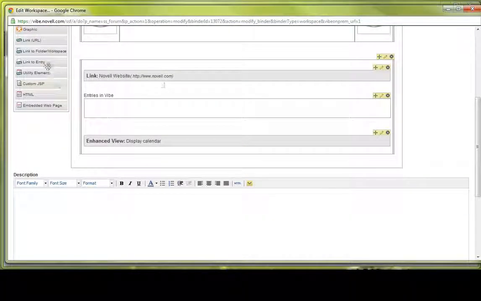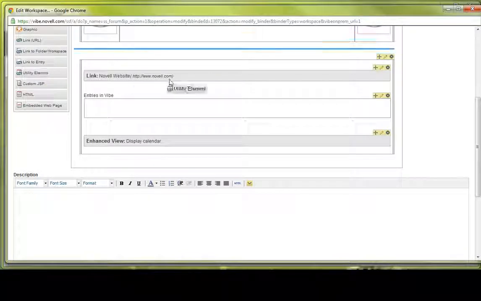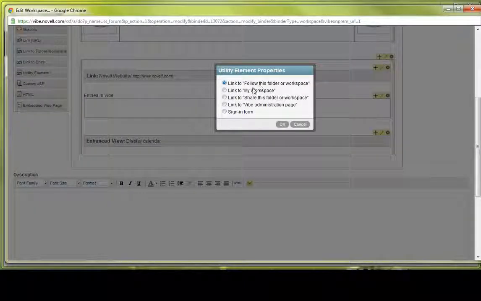We'll come back here to Edit Workspace to look at some of the other elements that you can drop in. The utility element has a number of different options. A link to follow this folder or workspace: if you want to make it easily followable, you put that out there, and whoever visits the Vibe site, your landing page, can click on that and be automatically subscribed to the folder or workspace. Linking to My Workspace would be an element that whenever someone clicks on it, they'd be taken to their personal workspace in Novell Vibe.